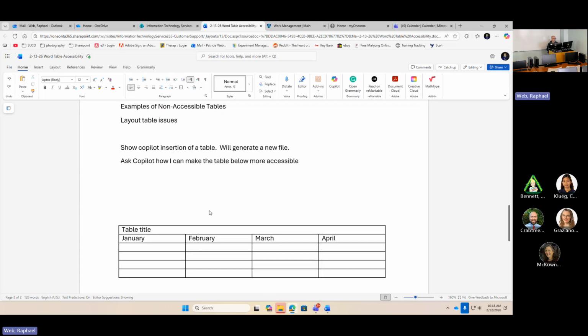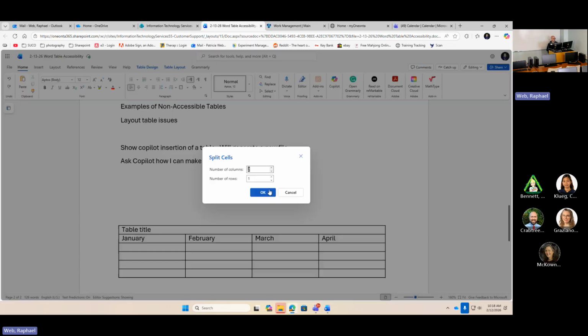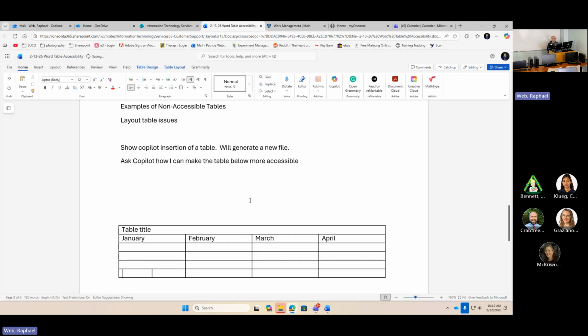Okay? Now, the other sin is splitting cells. So I can have a cell over here and I can split the cell, and I can split it into any number of rows and columns. Okay, so number of columns, number of rows. So now I have this split cell.